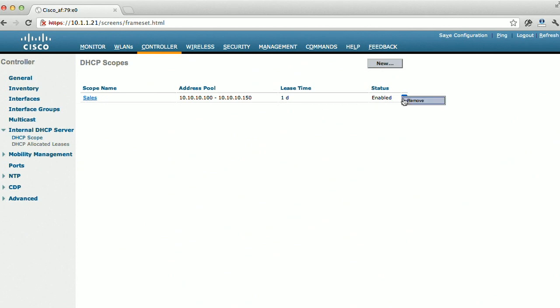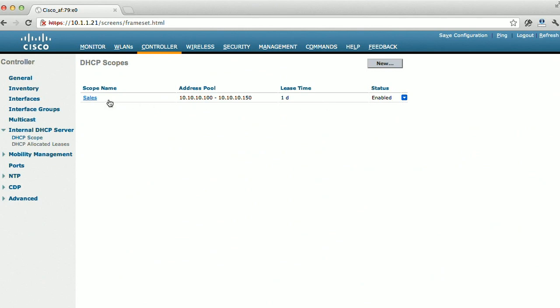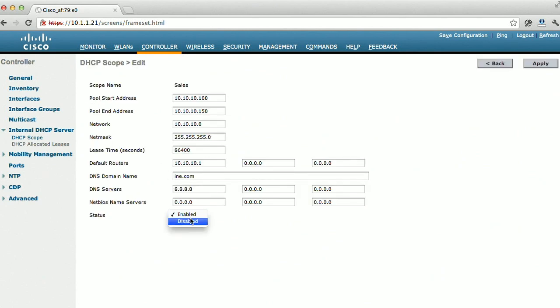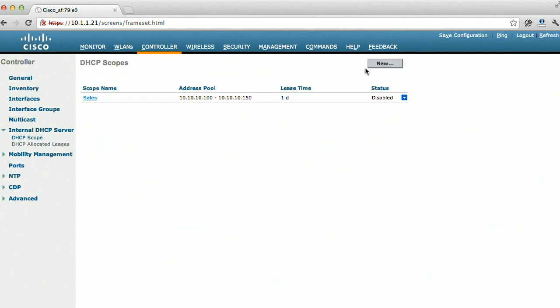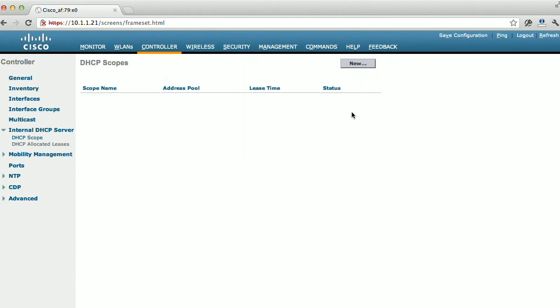So I'm going to go ahead and remove it. But that is how I would create a DHCP scope. It's actually telling me that I have to first disable it and hit apply before I can remove it. Okay, so we've created it and we've removed it.